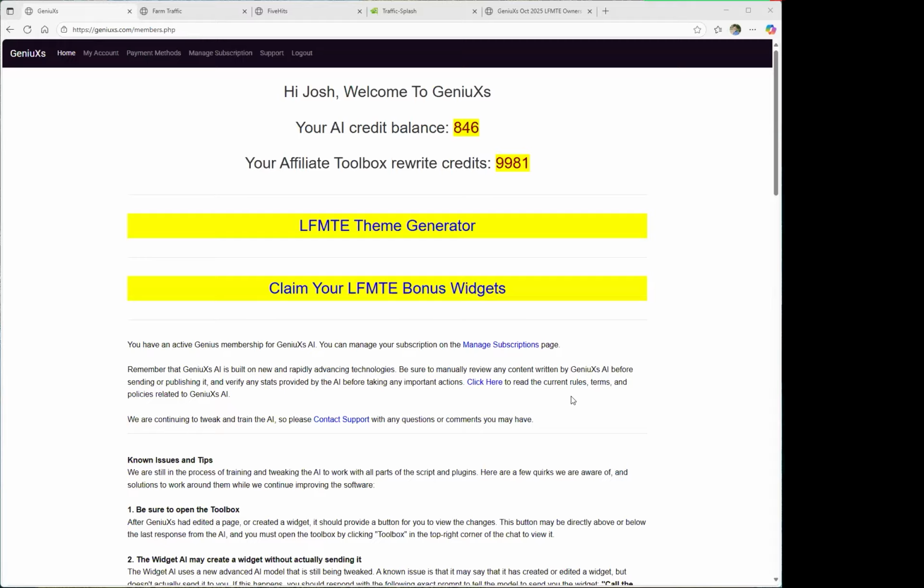Okay, perfect. So this is logged in to GeniuX.com. And you'll see that we have a new link here called the LFMTE Theme Generator. Right now, we are beta testing this. There might be a few bugs, even though we're pretty happy with the results. And I think you're going to be really impressed when you see what we've done. But there might be a few bugs and a few things that we're improving here and there.